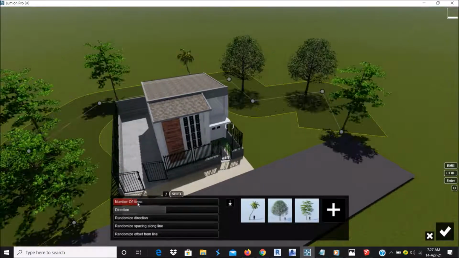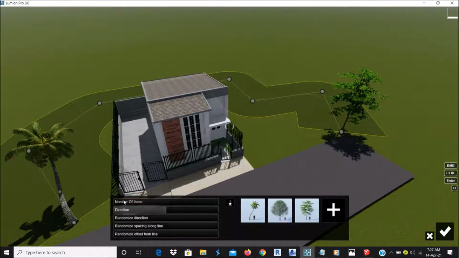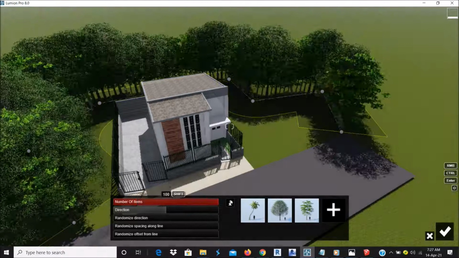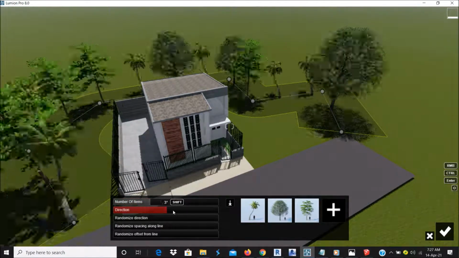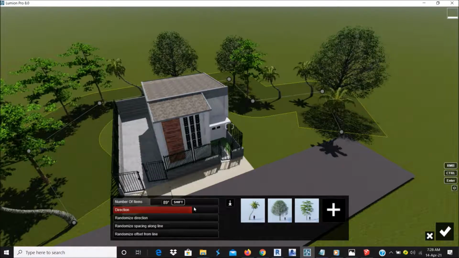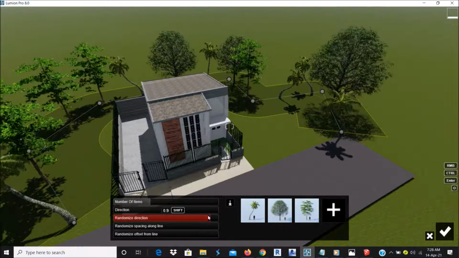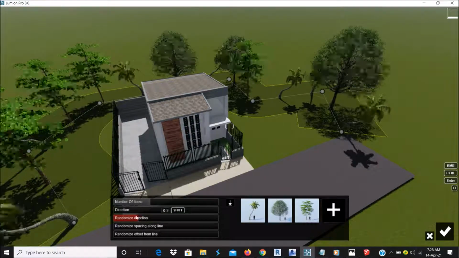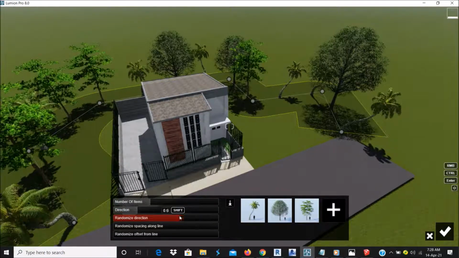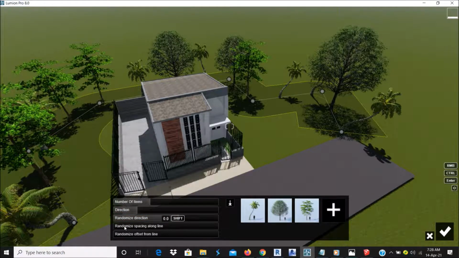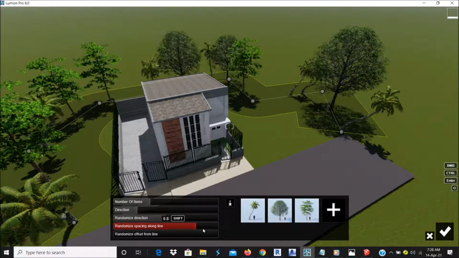Now here you can control the number of items you want. Maximum is 100, minimum of 2. You can select the direction, whatever direction you want them to face. This direction is uniform, but you can also make a random direction, where each object is facing a different direction. Then you can also use random spacing along line. You can check that out if you don't want all of them to be on the same line.